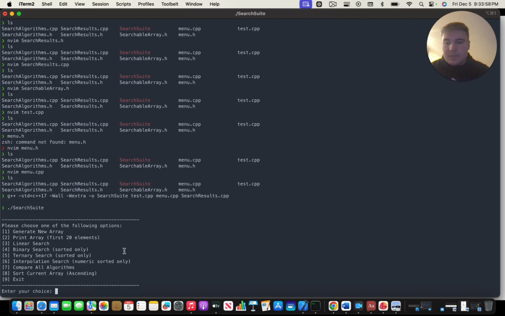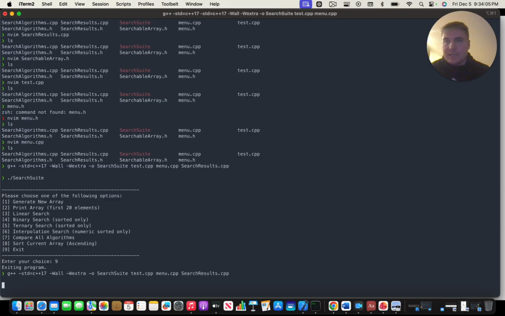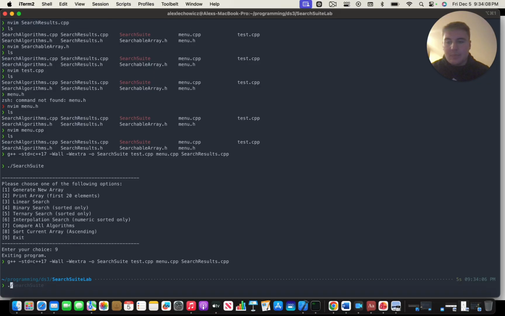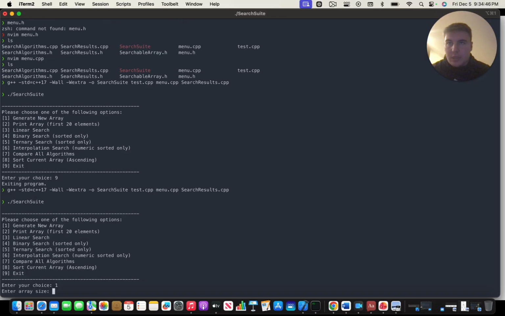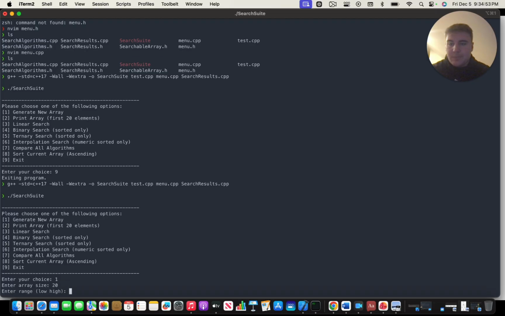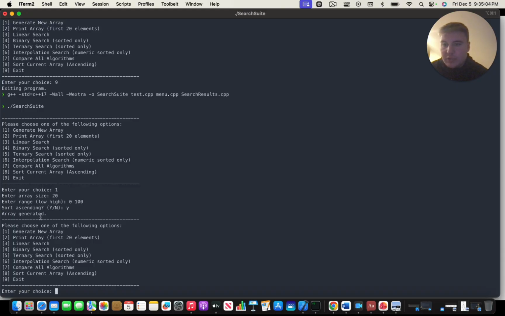So you could click any one of these. Like 9 would exit the program. But let's get back into the program, and I'll show you guys a couple of test cases to show how exactly my code runs and how it works. First, let's generate a new array. We click choice 1, and then we can enter an array size. I'll do an array size of 20, and for the range, I'll do 0 to 100, and for sort ascending, I'll say yes. As you can see, the array was generated. This shows the demonstration of how the templates, dynamic memory, and the rule of 3 are used as it creates that array.